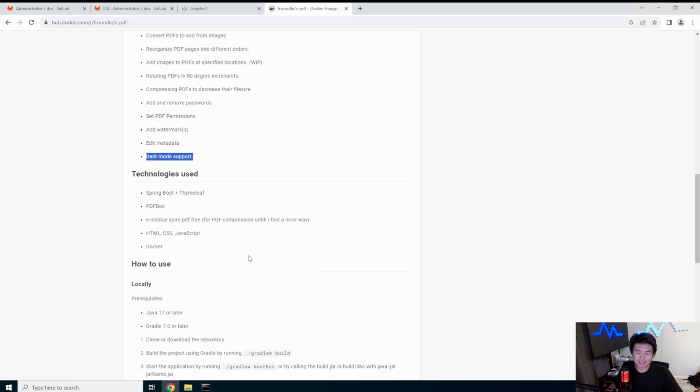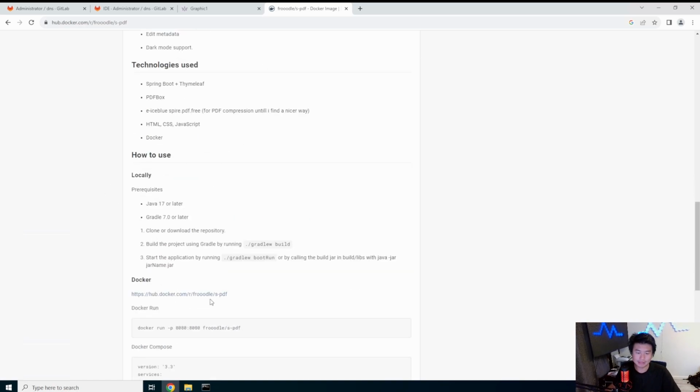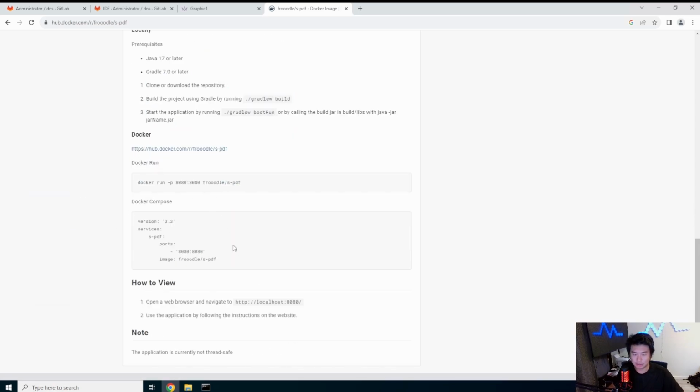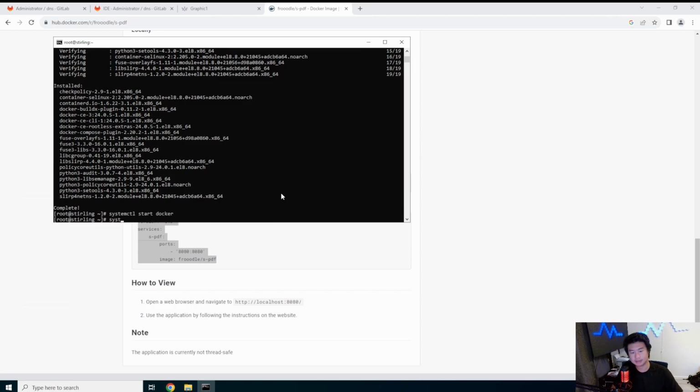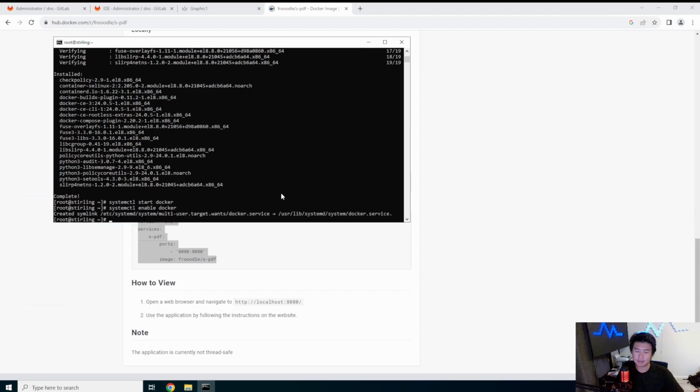Based off of this, it looks like they have Spring Boot behind it with PDFBox. That's another package that in Linux does a lot of PDF related things, which is actually kind of cool. It uses Java 17 and Gradle to build the project if you want to run it that way. But in this case, we're just going to use their Docker Compose file. So that finished installing. systemctl start docker, systemctl enable docker, and then docker-compose.yaml.